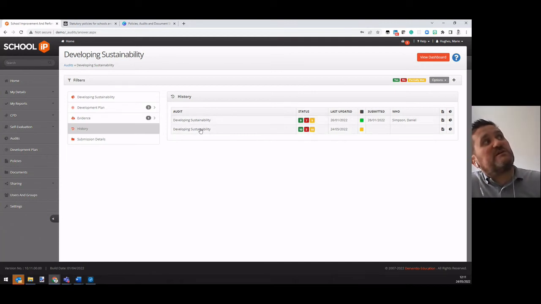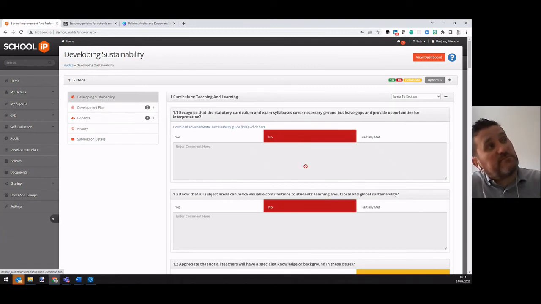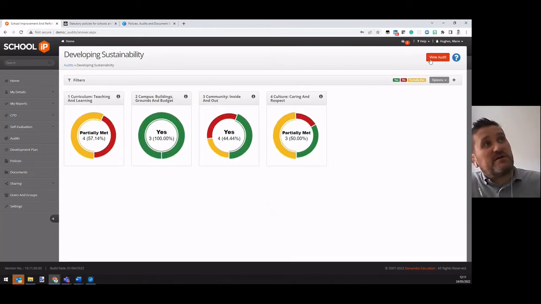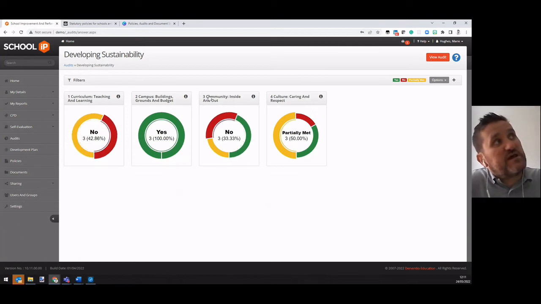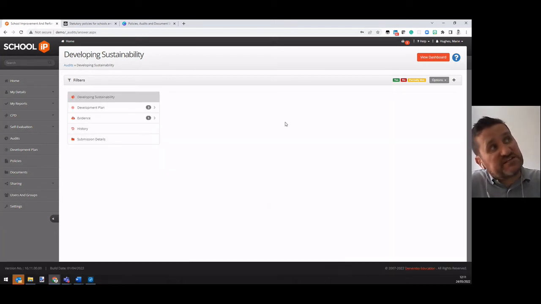At any time when you're viewing the audit, though, you can flip from the audit view itself, here where we are developing sustainability. We can flip then by clicking the View dashboard at the top. And then this will give us a dashboard view about the particular questions or areas on our audit and the responses that we have provided. And so then very quickly and easily, you can drill down into those areas to see how you've responded on that particular audit.